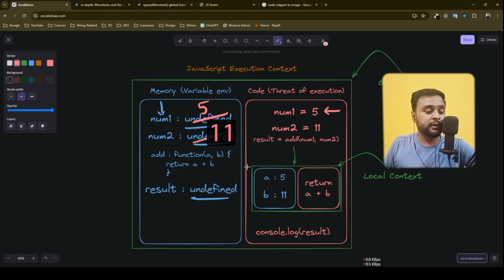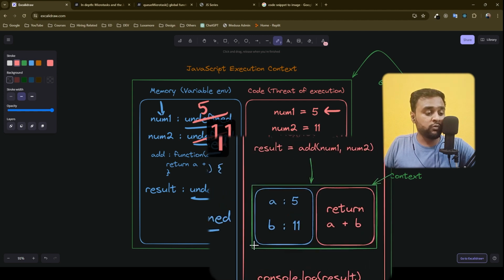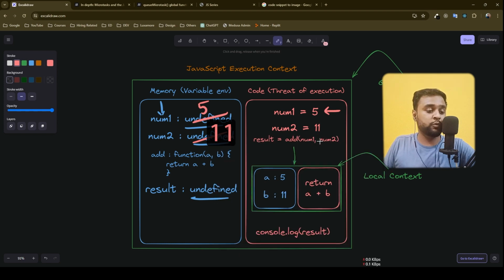value 11, and then when it encounters the function call, which is add, one more small local execution context is created, and in this execution context we are passing num1 and num2 as arguments. Inside this function you can see there are two parameters, a and b. So inside the memory component of this particular local context, a and b are allocated some memory. Initially a will be undefined and b will be undefined.